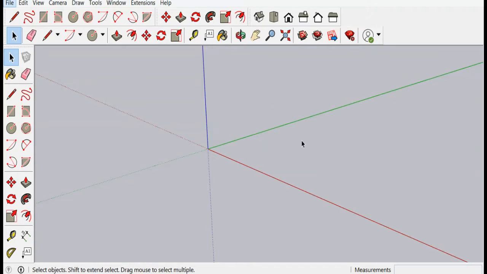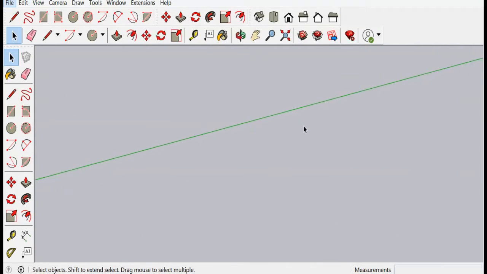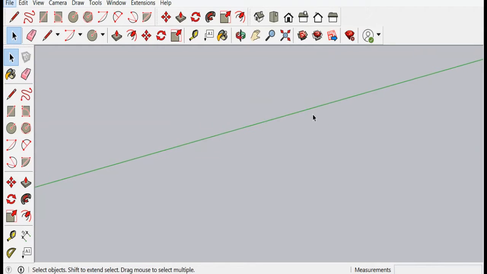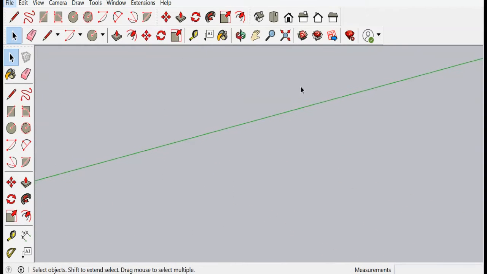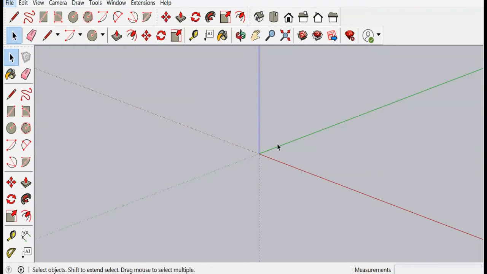While working, when you zoom in a lot or you are not able to come back to the original view, that time just simply press the ISO option. You will come back to the original position, that is red axis, green axis and blue axis.